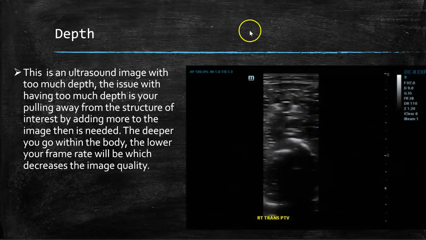This is an ultrasound image with too much depth. The issue with having too much depth is you're pulling away from the structure of interest by adding more to the image than is needed, which will reduce your frame rate, which will reduce your temporal resolution and your image quality.